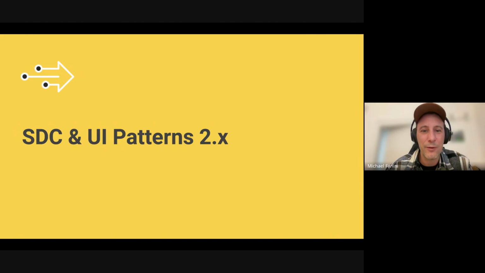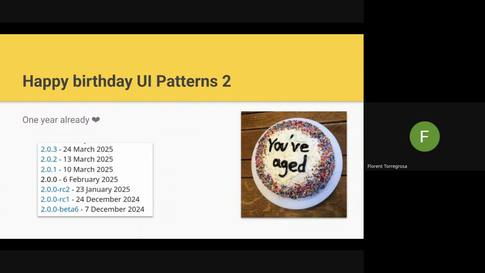So now we can talk about SDC and UI Patterns 2. So maybe Florent, maybe you can help me on this part. Yes, because on some parts, yes.